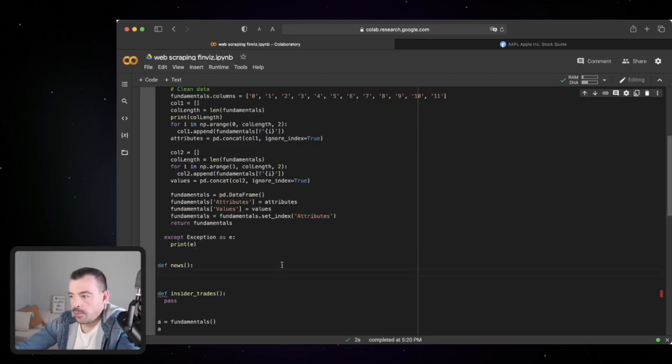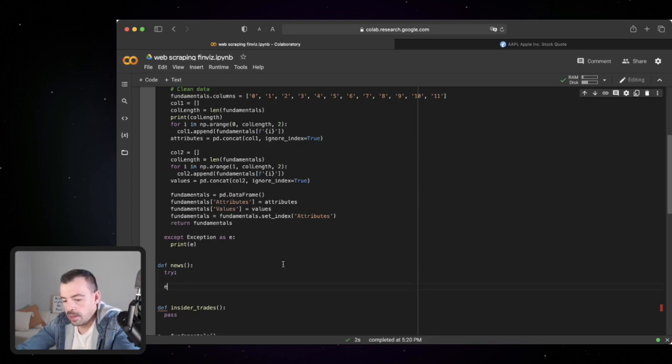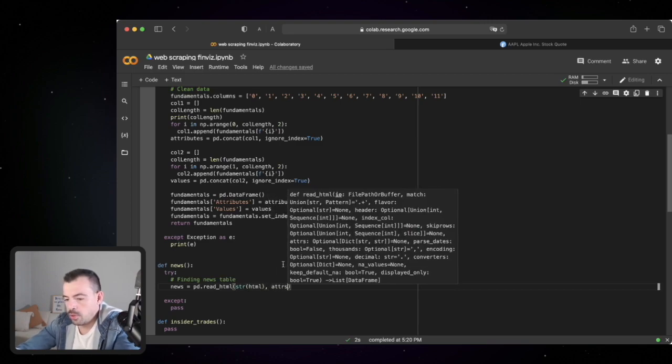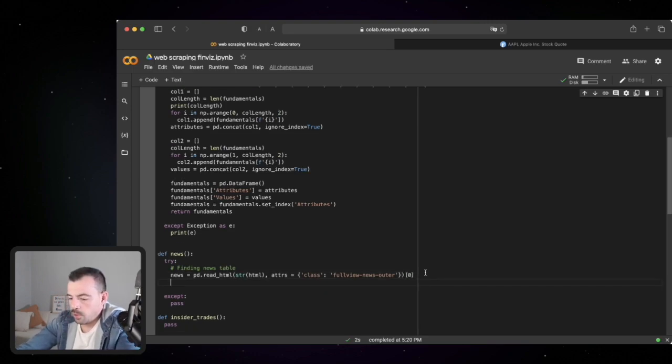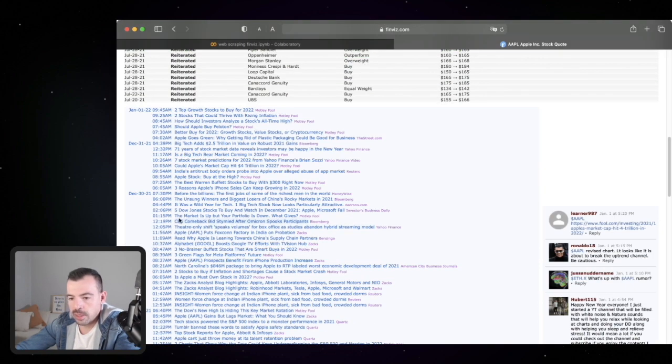So let's go to the next function, and we will start by doing a new try and except catch. Here we will pass, and in here we will start by finding the news table. Our news table can be stored in a variable called news, where we pandas.read_html, and again we will pass in HTML as a string, and our attrs is going to be equal to, again, a class, and the class is called in this instance fullview-news-outer, again at instance 0. And we will store our links from our news, because we can get the date, we can get the news title, but in here each one is a link, just as so.